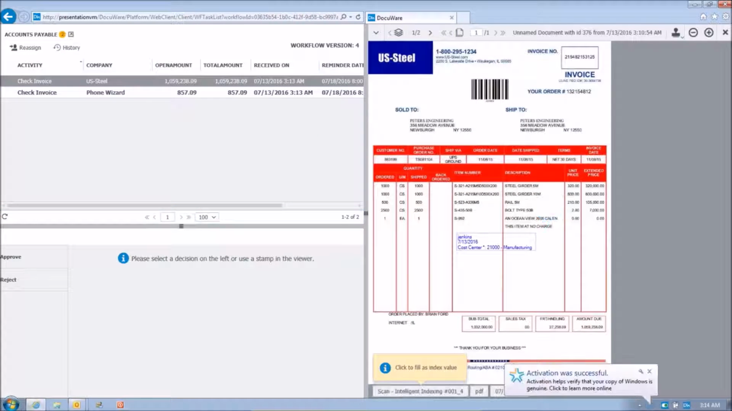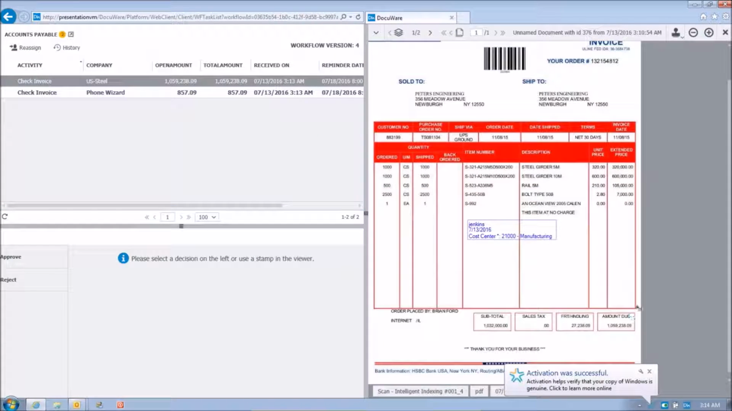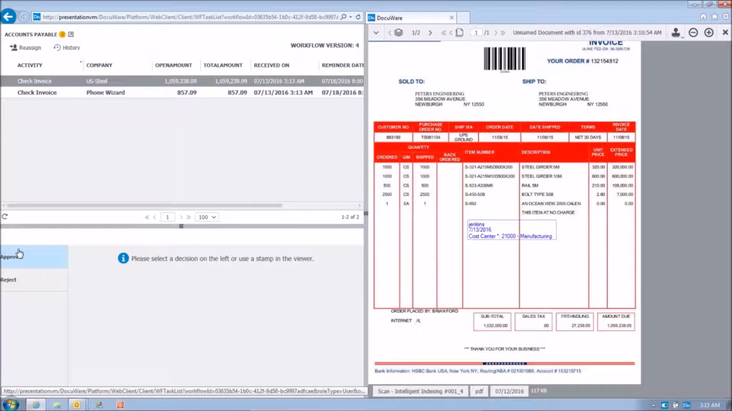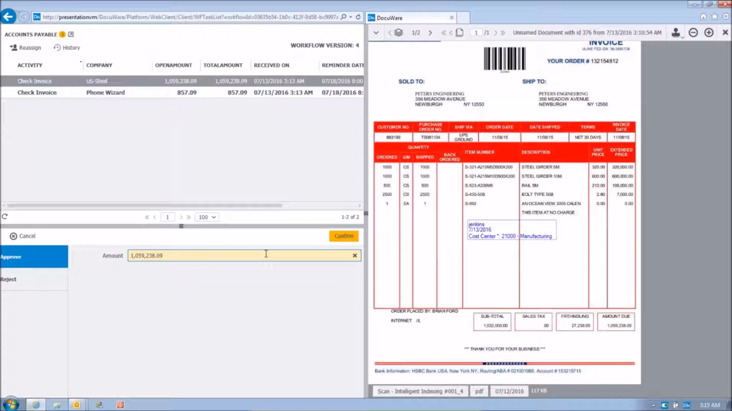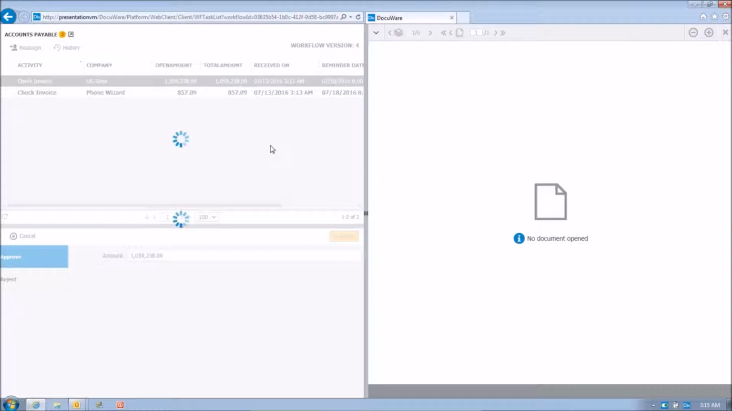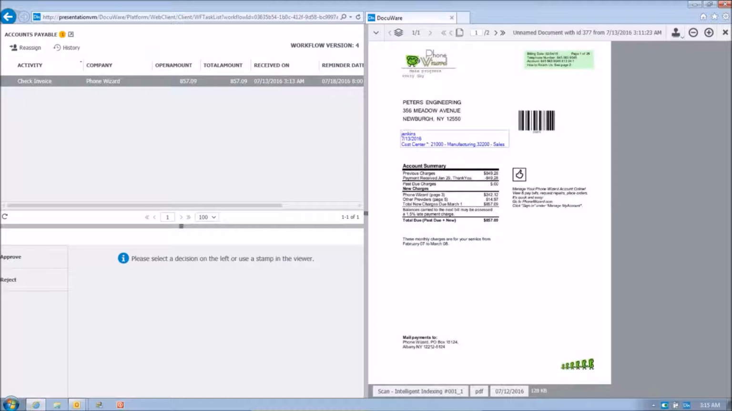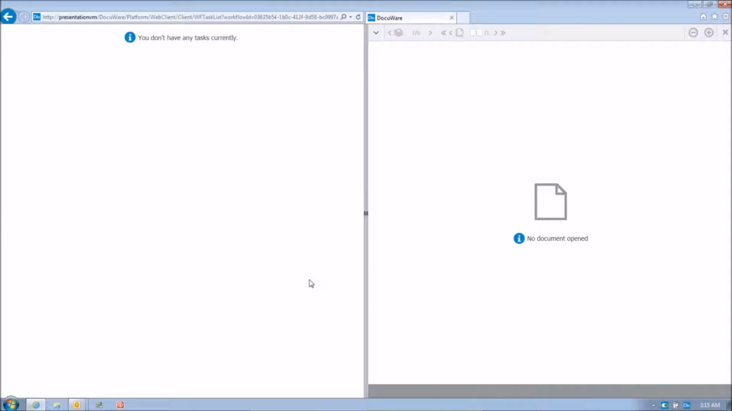So if we open up the US Steel invoice, we can confirm the amount as Brian Ford, and we'll use the tool on the left here, bottom left, as it just gives us a quick approval of the amount, and we just hit confirm. Again, the Phone Wizard bill, we'll approve this one, and as I said before, we assigned it to both manufacturing and sales, so I'm only responsible as Brian Ford for a proportionate amount of this bill, so we'll approve a couple of £100 less on this one and hit confirm.